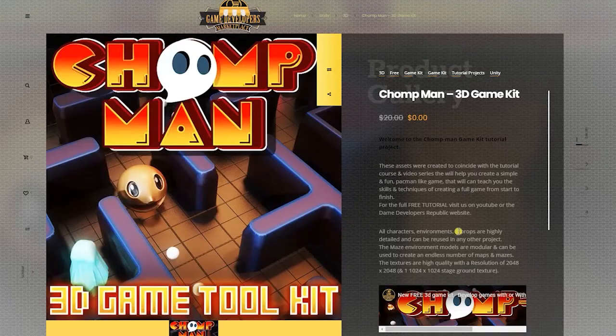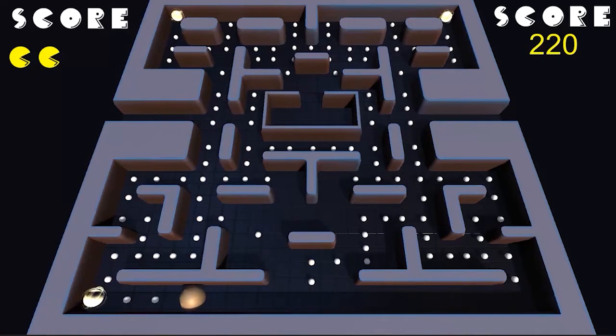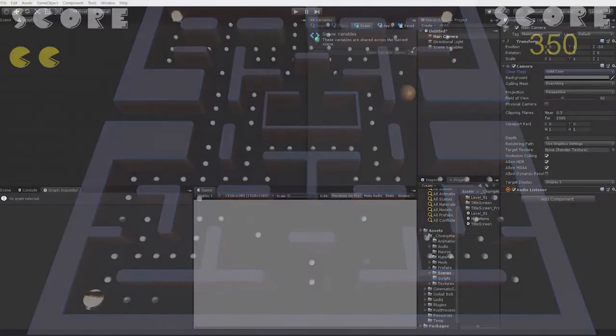In this Games Without Code video, we'll continue developing our gameplay by creating our power pellet power-ups, as well as adding our scoring system and scoring UI elements.